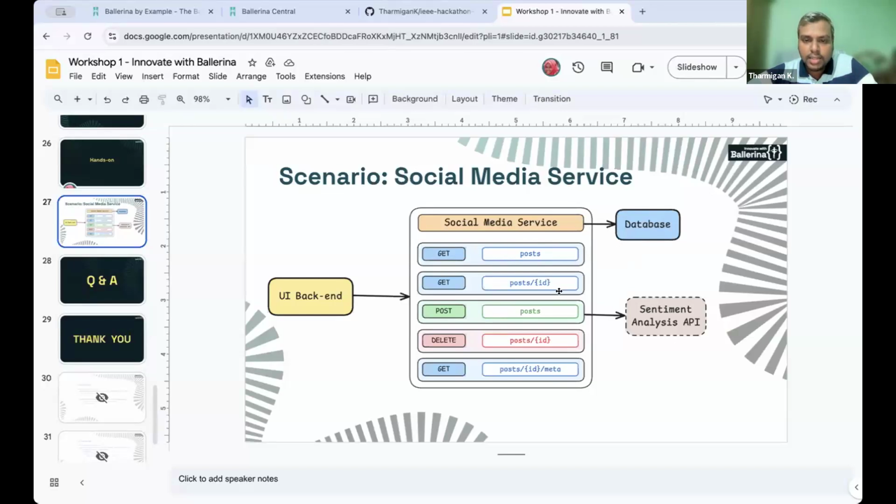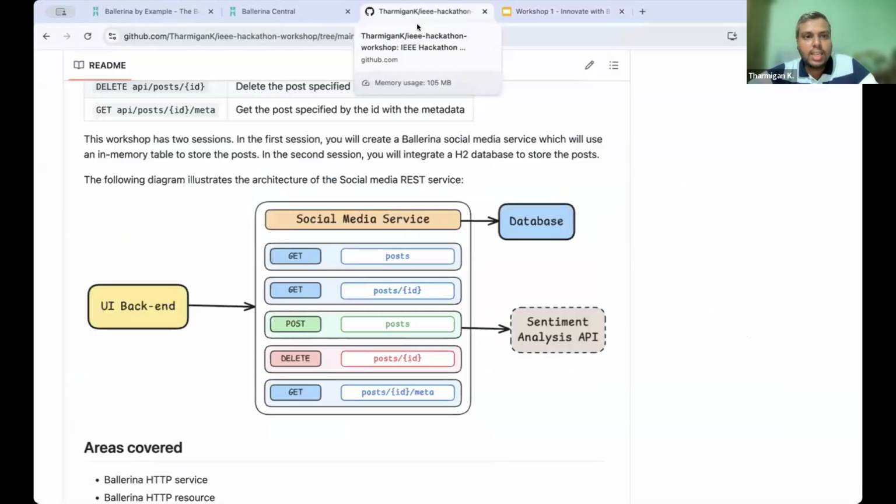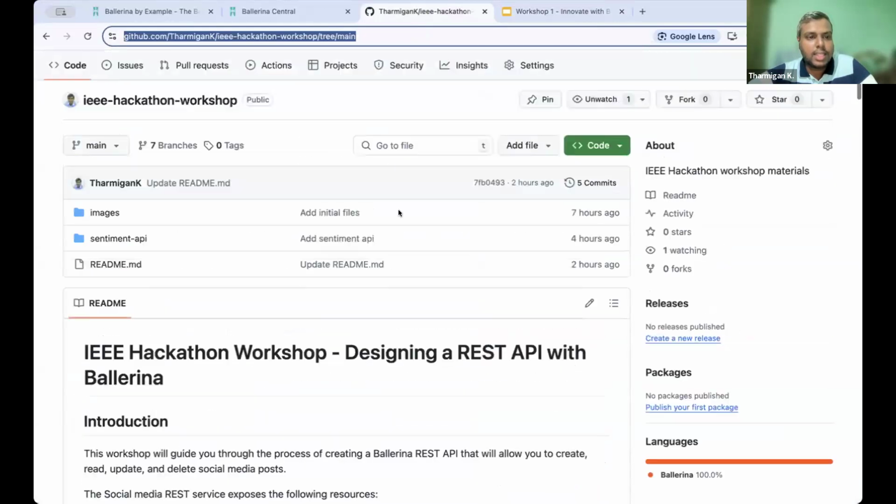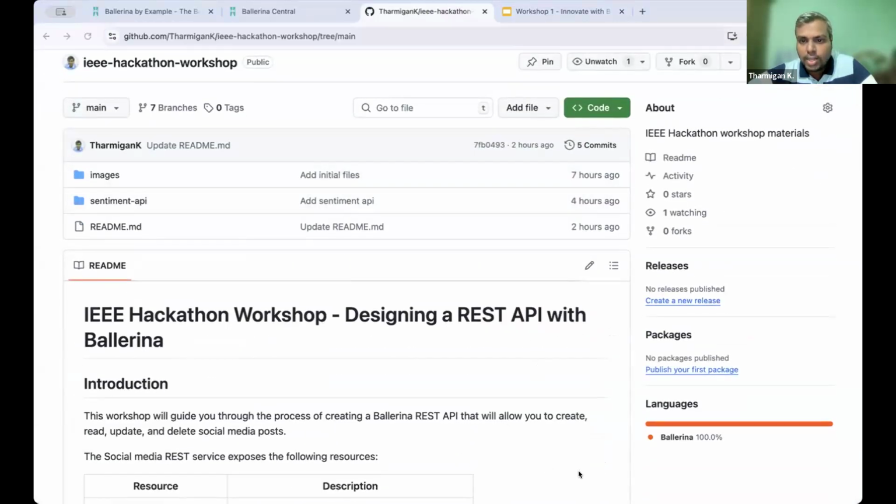In addition to that, this service also connects to a third-party endpoint, which is a sentiment analysis API. Whenever you try to create a social media post with some description, the service will connect to this sentiment analysis API and validate the description's sentiment. Based on those results, we will return different responses from this post resource. So this is the overall view of the scenario we are going to implement. I'm going to share the GitHub repo that has the skeleton to start with. Let me put it in the chat.